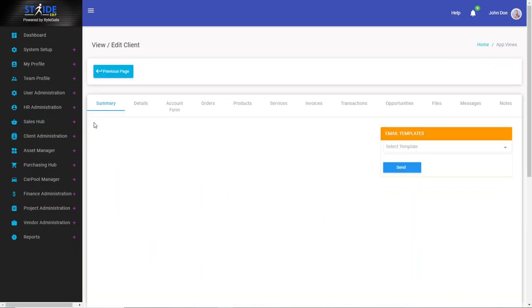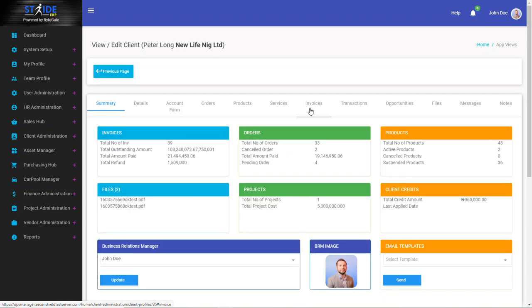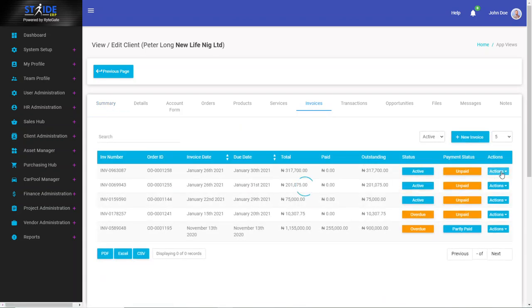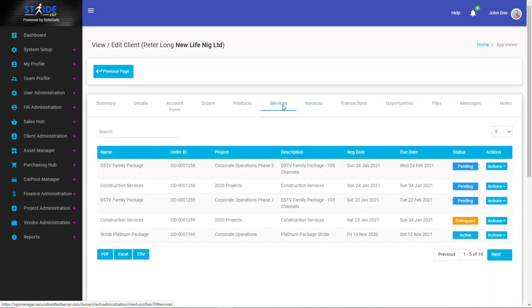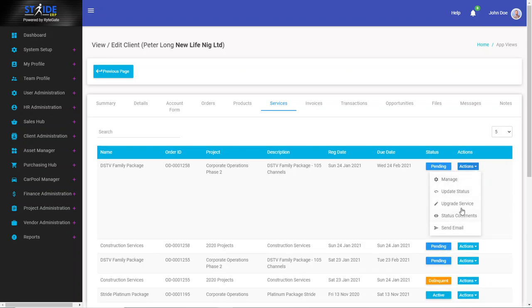Okay, you can also, so there are many more things you can do here. You can send or generate the services that the person just ordered. It's important we show this. So this shows the services that were generated or created for those clients. So you can see here, DSTV family package is showing up as pending, and we have the construction services also showing up here with a pending status. We can also manage the service from here, but this will be done in a different video.